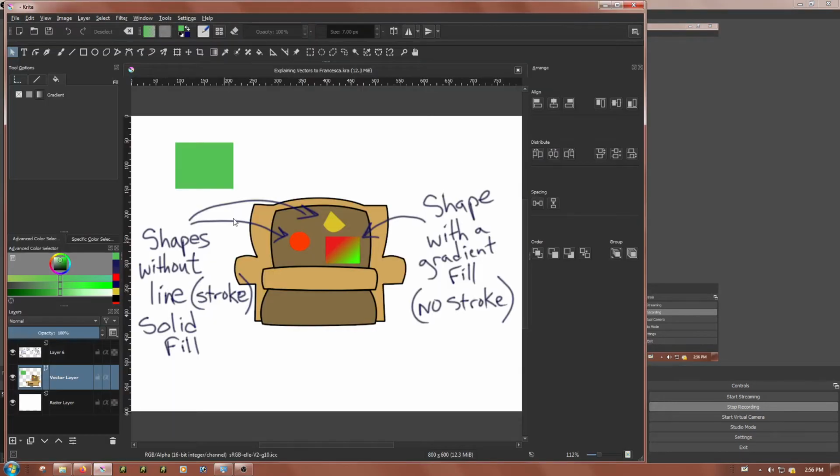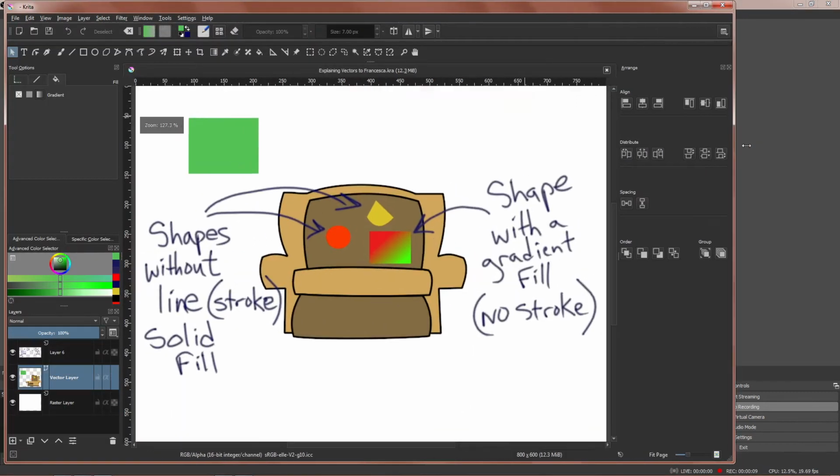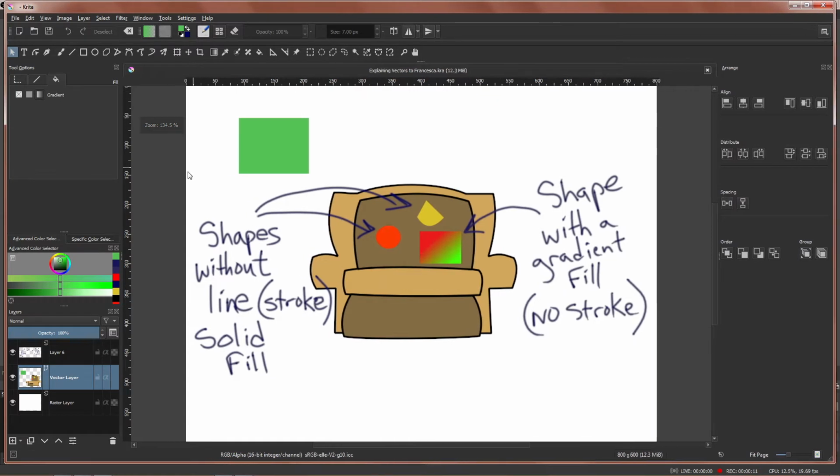Okay, I'm going to try to make this as quick as possible. Here's my shape on a vector layer. It has no line, or stroke is the correct term, but it doesn't have a line around it. It's a shape not made by a line but by the shape itself.